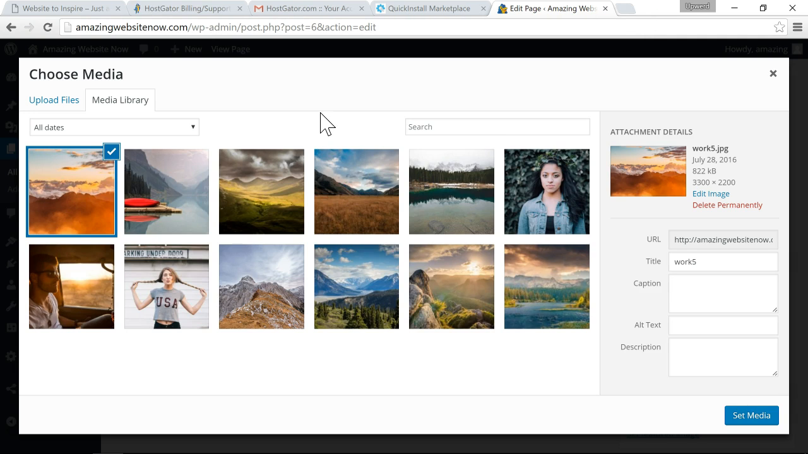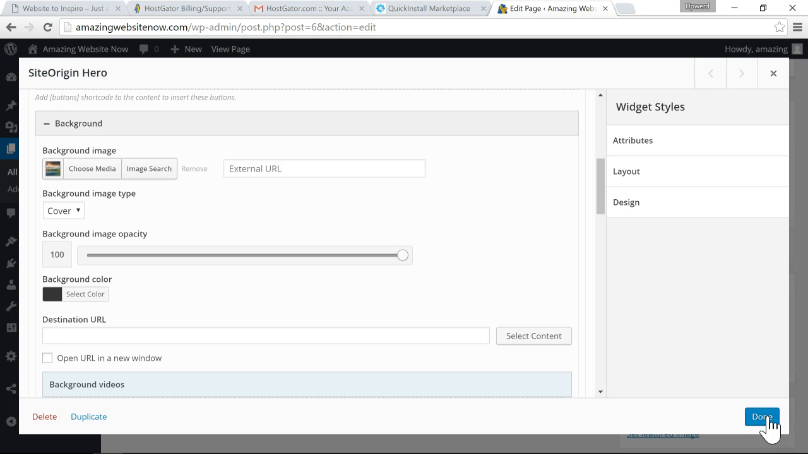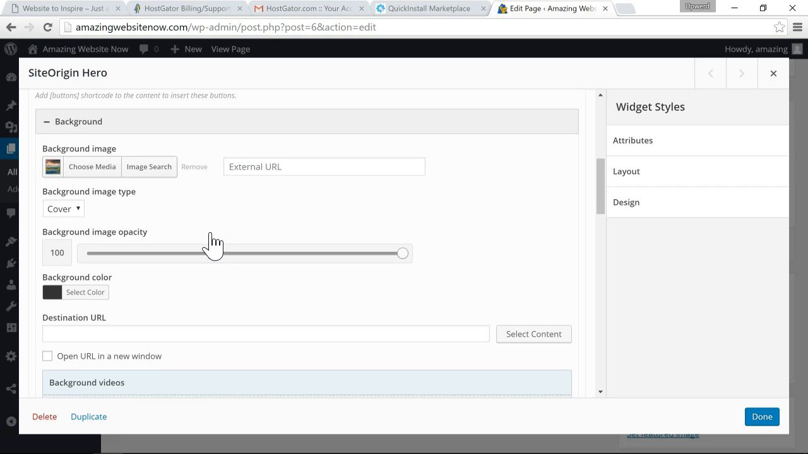And so now they've all been uploaded. For the demonstration, the first hero image is this one here, hero1.jpg. So just click on that. You'll see it has this check mark. And then click Set Media. So now you can see a little thumbnail, it's there.